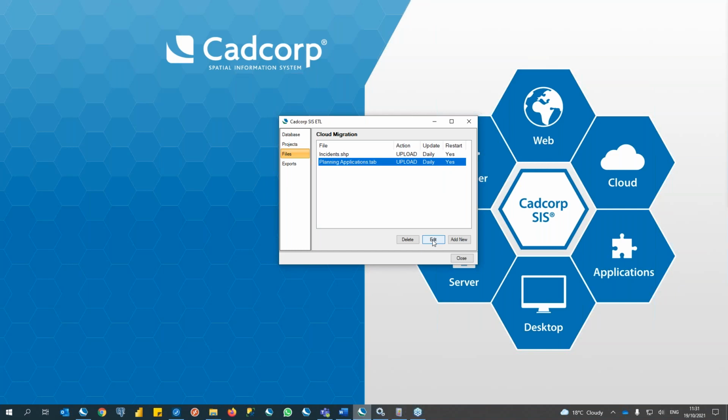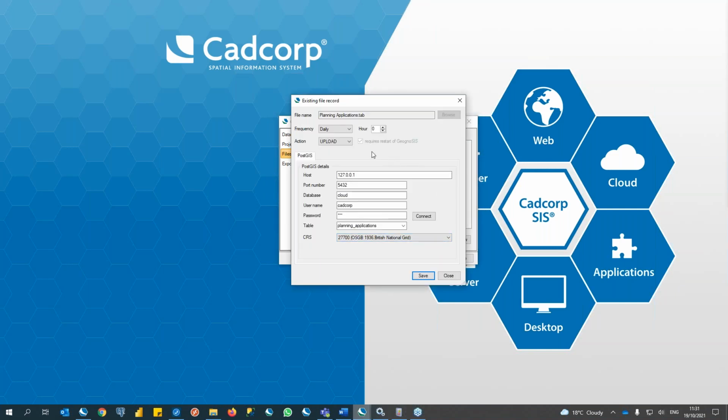Now, if we just look at the details of one of the data sets here, in here you can choose how frequently the data is uploaded, and you can choose obviously the time of day. So you may choose to do the upload during the middle of the night outside of business hours. And then at the bottom here, we've got the credentials for connecting to the database.